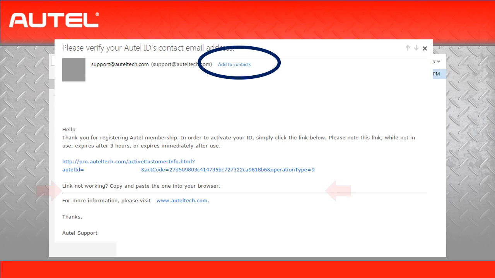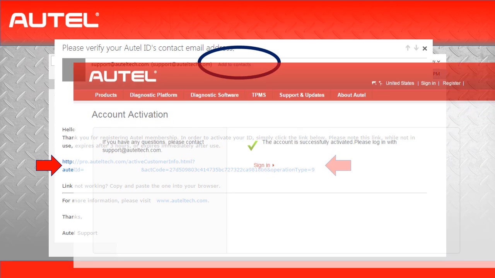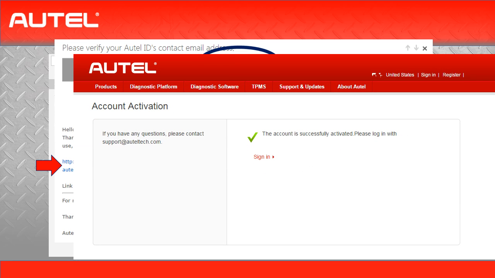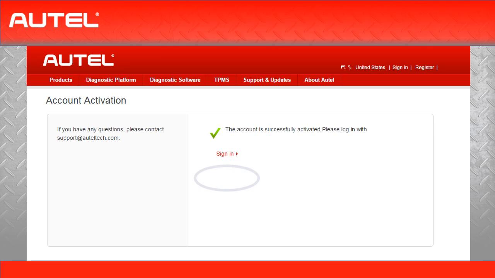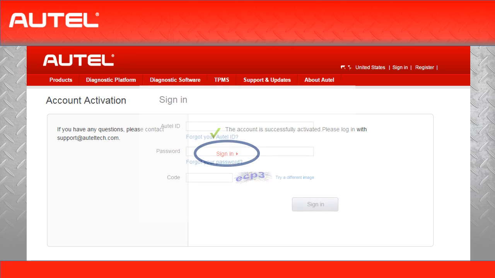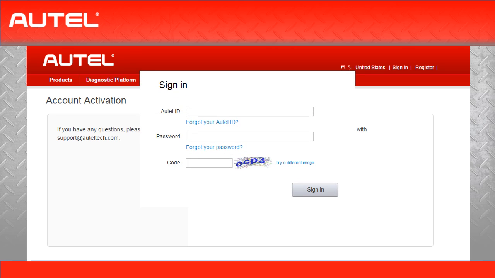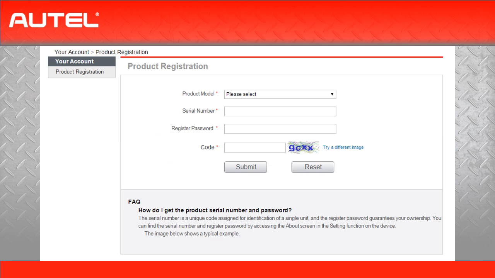Once you find the email, open it and click on the link provided. This will take you back to the Autel page and give you confirmation that your account has been created. From here, you will click the Sign In button, and it will return you to the login page. Enter your new Autel ID and the password you just created. Once you fill in the security image, click Sign In.